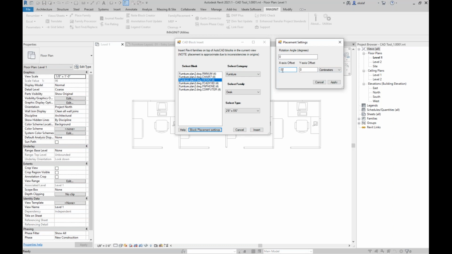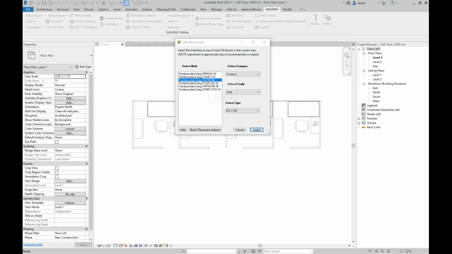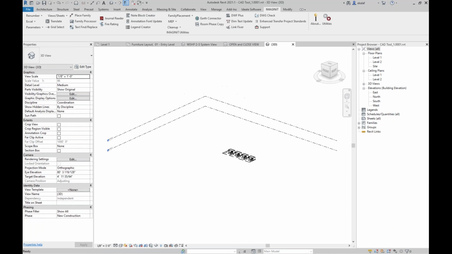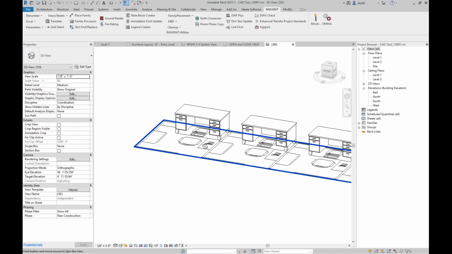So in this case, I'm going to go -33, which allows me to move it one way or the other. And then I'm going to say inches. If I click apply and insert, it will pop it right in the right location right there. And then you have them in 3D right there.